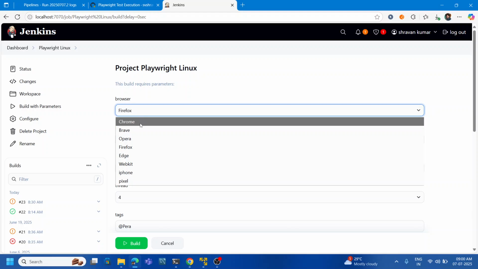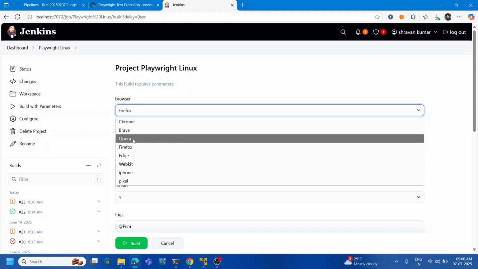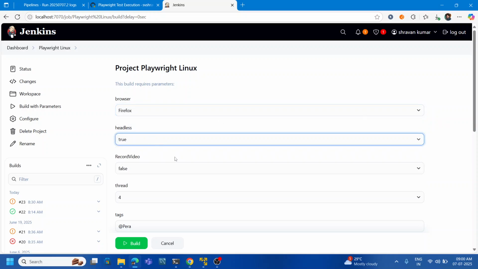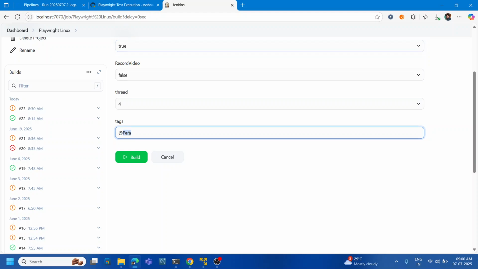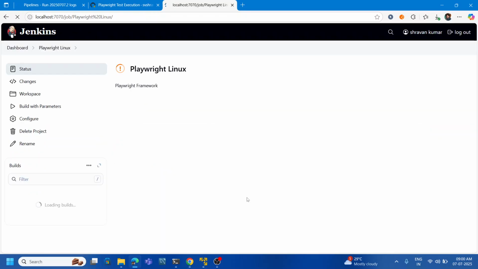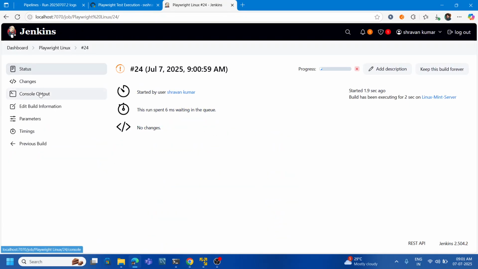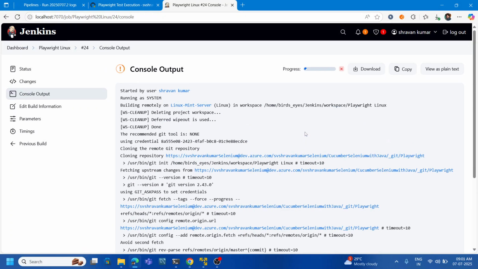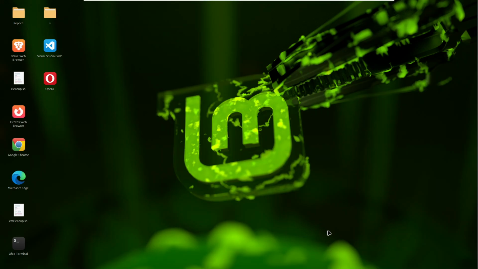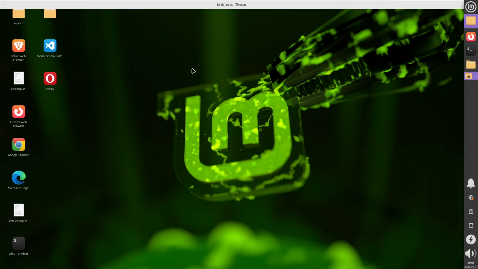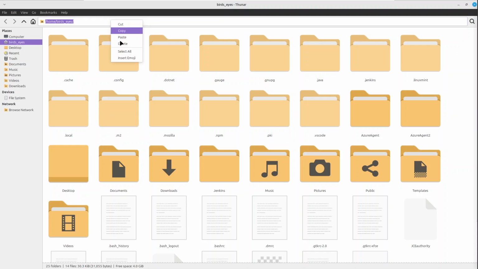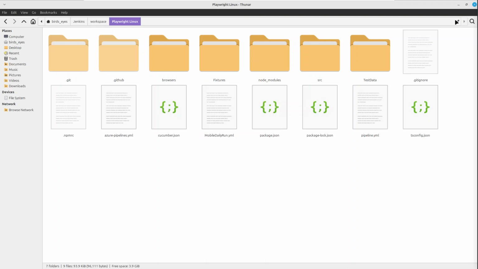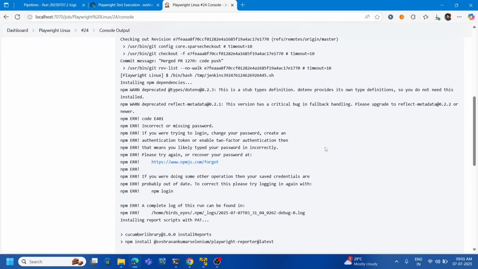Firefox browser. You will also have the options to select Brave browser or Opera browser. I just need to give SID. These are the unique IDs which are generated by the Azure DevOps. Now let me just build. You can see the console. If you want to see where my script is getting executed, you can just copy here. In this location, my script is getting executed at present.